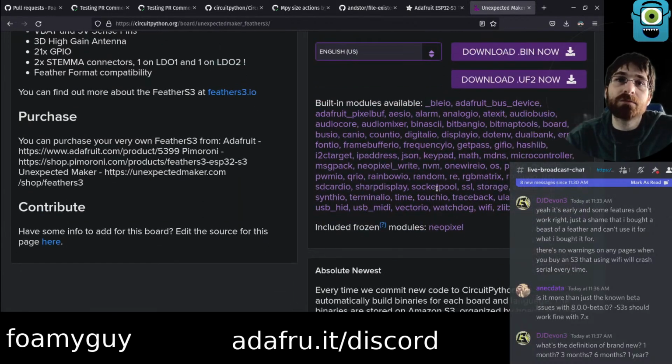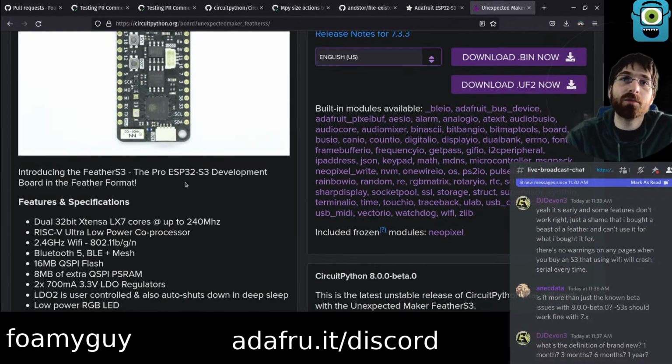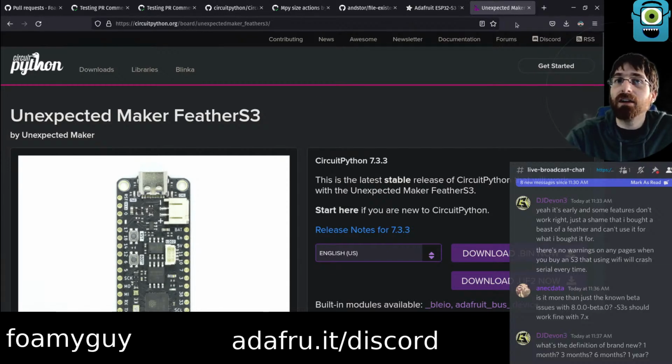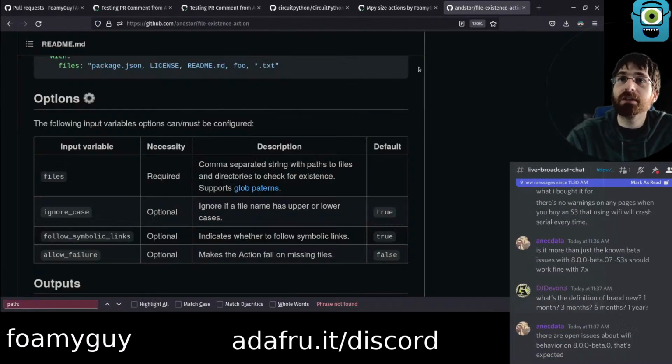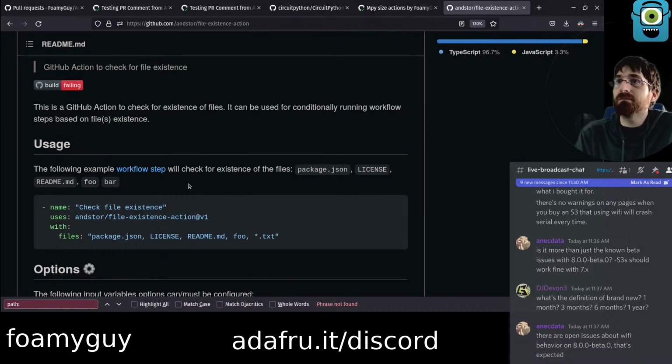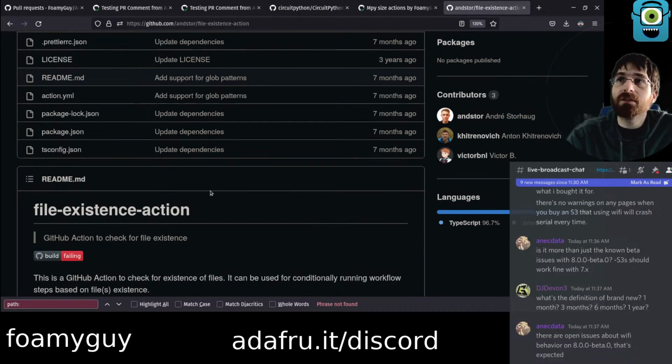I don't know. It's worth it. I mean, you could submit a PR too to add, not an error, but a warning to this page. Personally, I just kind of assume any device that is brand new is probably not going to be fully functional. It's kind of how I assume it goes.